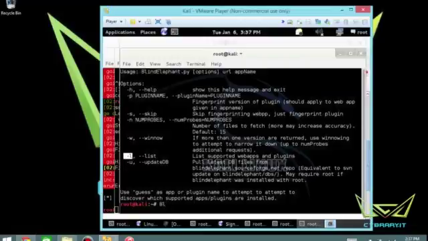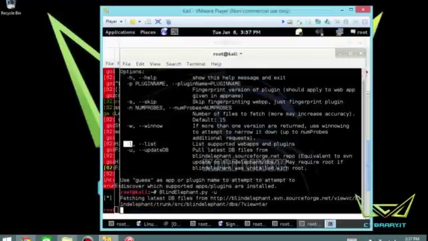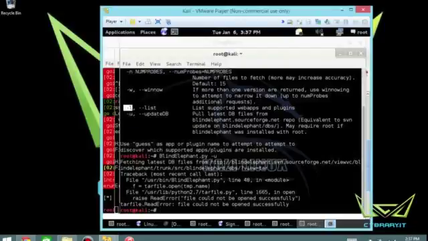So this is relatively easy to do. You just start typing blind, and I actually like to tab my way through this. That way I don't have to worry about typos. Please, if you haven't done it by now, get used to tabbing your way through things. BlindElephant, -u for update, and just let it run. We'll get the latest and greatest files, and then we'll pick up as soon as it's done. That didn't take too long.